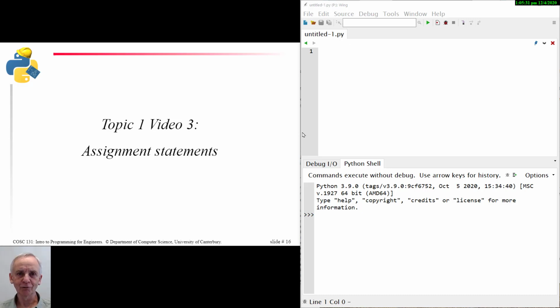Welcome back to a really important concept, the idea of assignment statements. These lie at the heart of programming. Some of you may think you know all about assignment statements, but please do bear with me. I think there will probably be some new things in here.